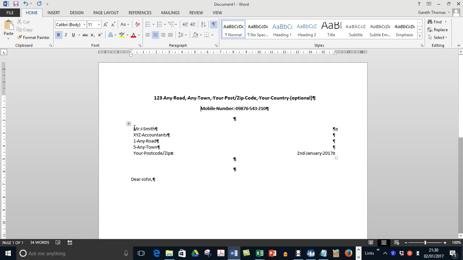So you will know it's there, but when it prints, nobody else will know that you've ever used a table. And it just aligns everything really nicely and makes it look very neat. So carrying on with the letter then, you've got Dear John. And the next thing you would do is input your body text.